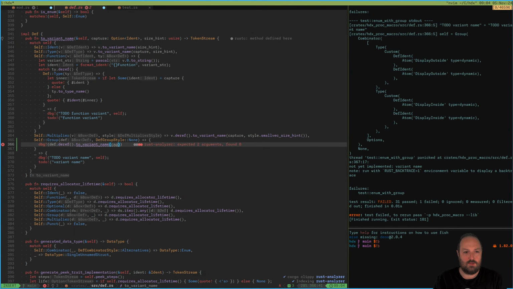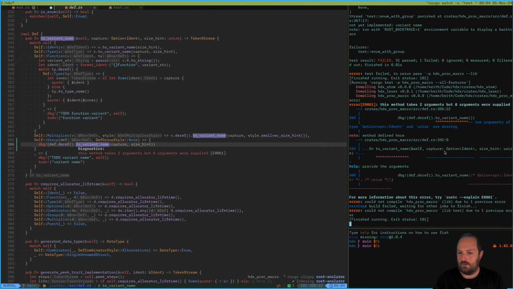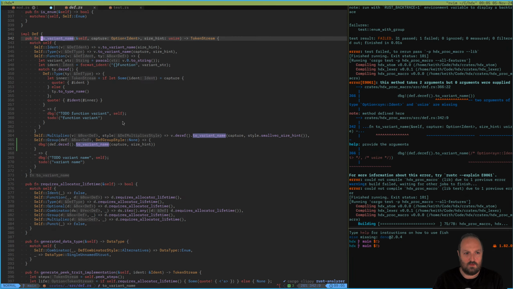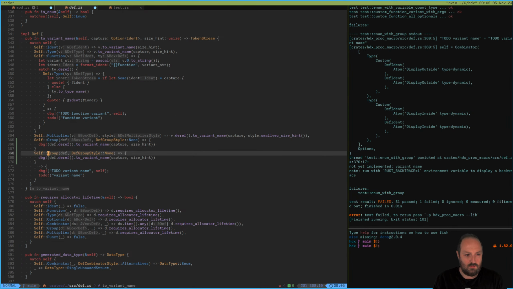This should be capture size hint. Go on. All the way. So we're going to have the same problem. We've just unpacked the combinator. So now we need to implement the combinator. So a combinator with a def combinator style of options. And so here is where we're going to do the logic.